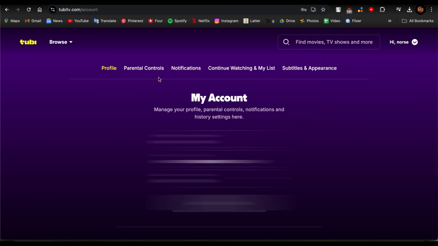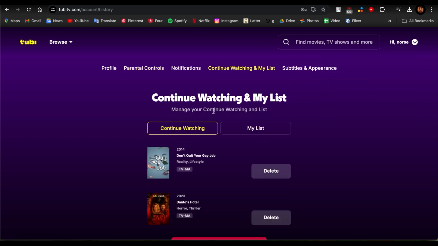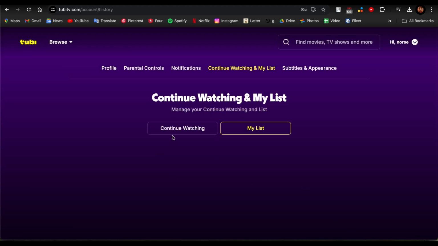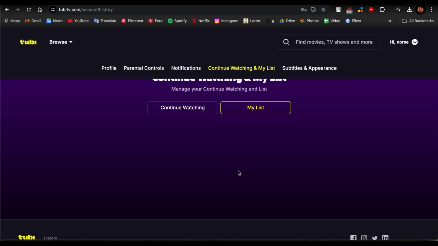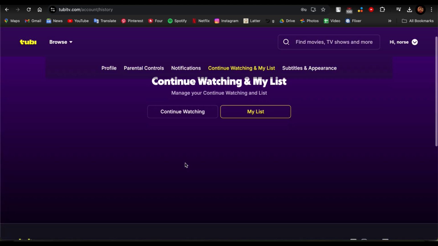And once you're there, now you'll see options like parental controls, notifications, profile, continue watching, my list, subtitles, and appearance. You just need to go to this option over here. And you can see you're in continue watching. Just go to my list. And if you have added some of them to your wish list, then you can find them right here. As you can see, I haven't added anything, so I cannot see options, but if you have added them, then you can find it right here.